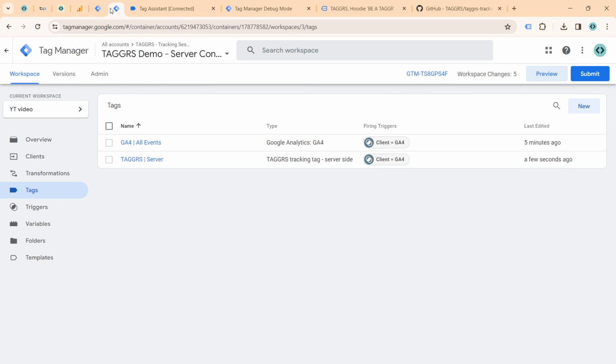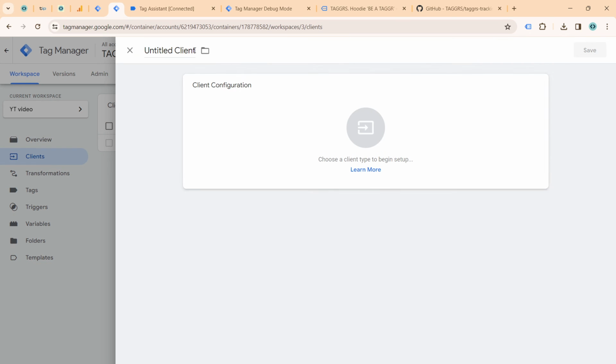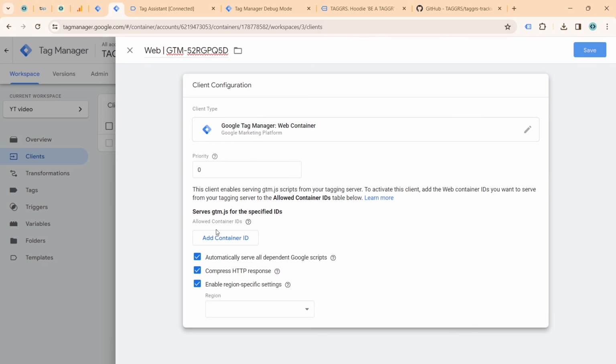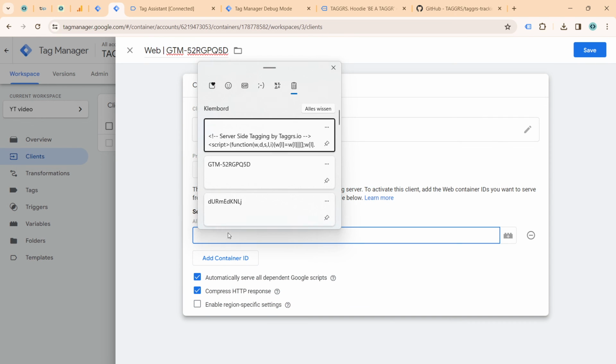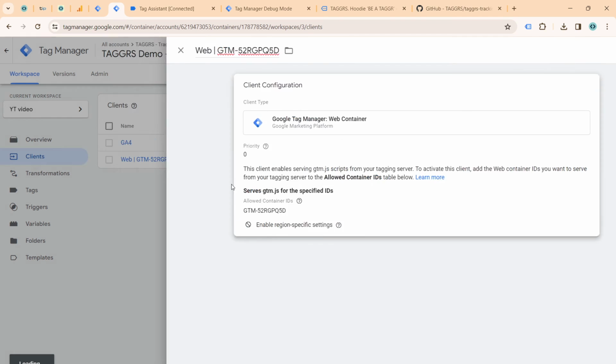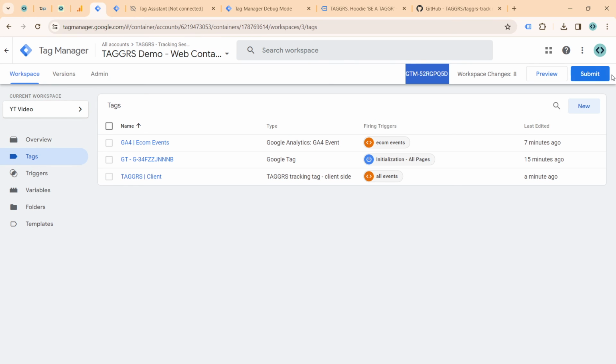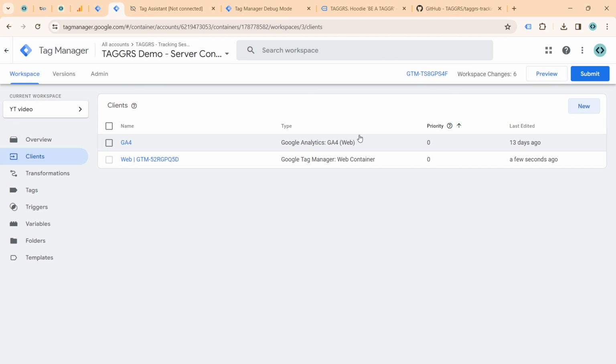And then we will have to go to our server container and add a new web client. What this will do is load our web container from our server. So we will have an additional uplift of 2% of measured conversions. So that's it. We are fully server-side tracking GA4 now. All that is left is to submit the containers, and then you are ready to go.